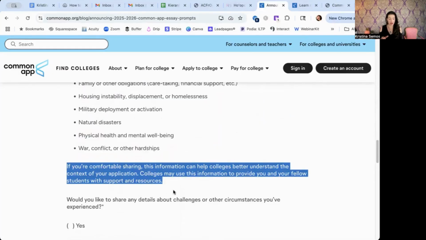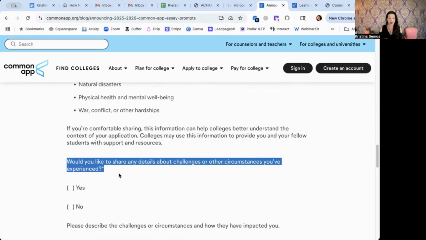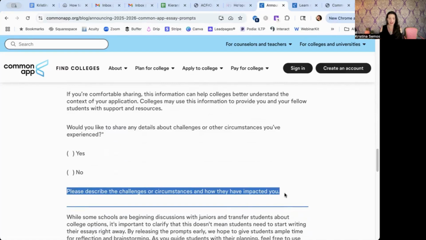If you're comfortable sharing, this information can help colleges better understand the context of your application. Colleges may use this information to provide you and your fellow students with support and resources. So this is optional, right? It's going to ask, would you like to share any details about challenges or other circumstances you've experienced? Now you have to answer yes or no, but you don't have to say yes. If you don't want to talk about it, you can say no, but then you have the option of saying yes. And then it says, please describe the challenges or circumstances and how they impacted you.